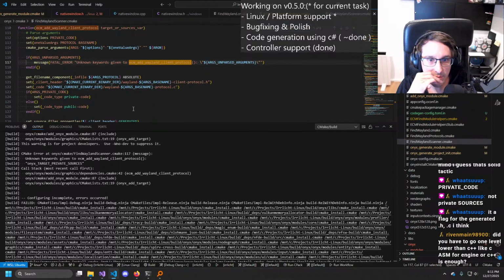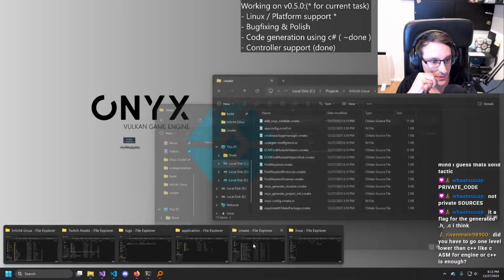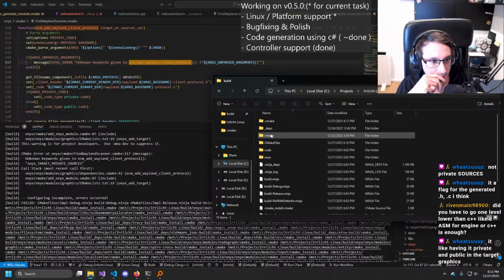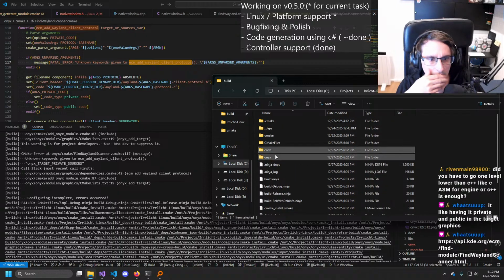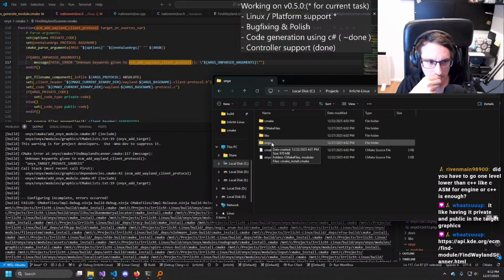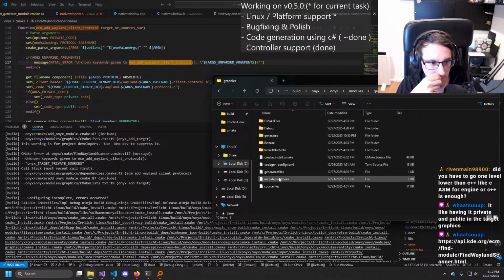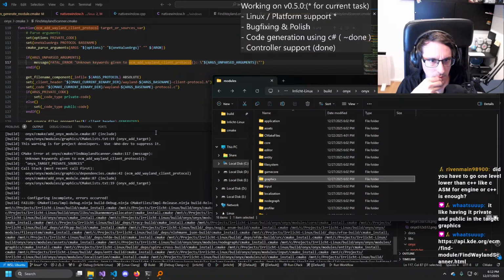This name, client protocol. But then it should exist, shouldn't it? Then it should exist in build. Code. Oh, maybe they include... Okay, I think I know what happens. And then it's probably here, here, here. Maybe not. Wait.